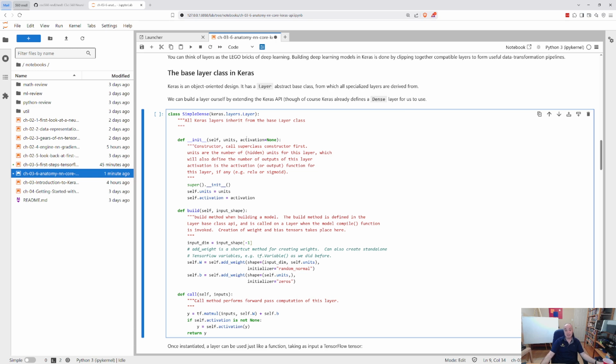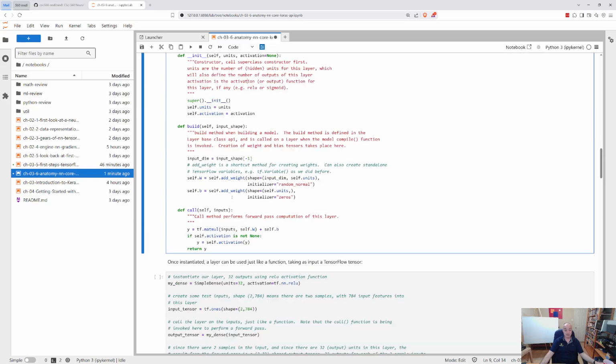For a basic dense layer, we're going to have a set of units. We have to keep track of what our activation function is. Although you can have layers without an activation function, they just take whatever the outputs are after the affine transformation, and that's sent on instead of going through a nonlinear activation.